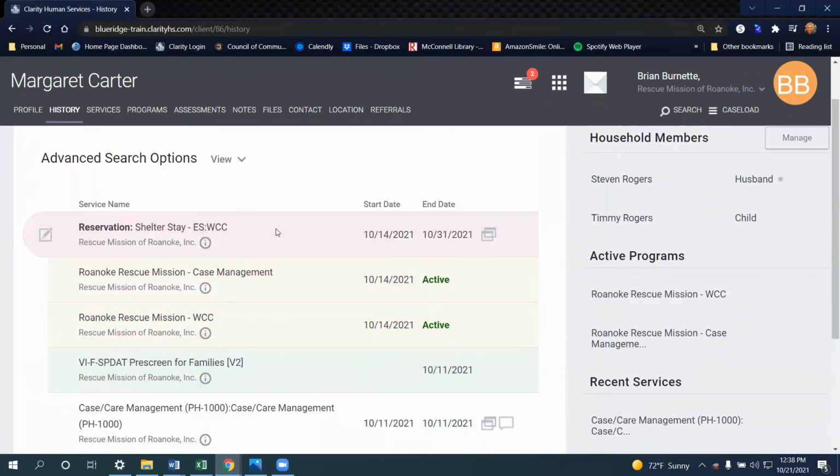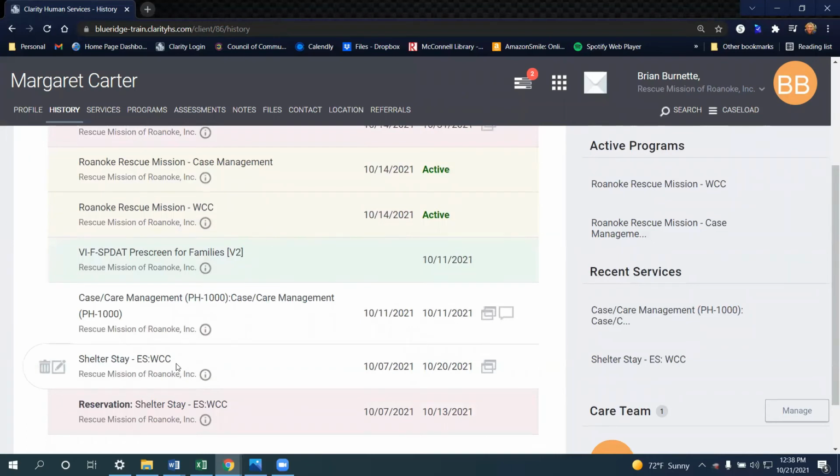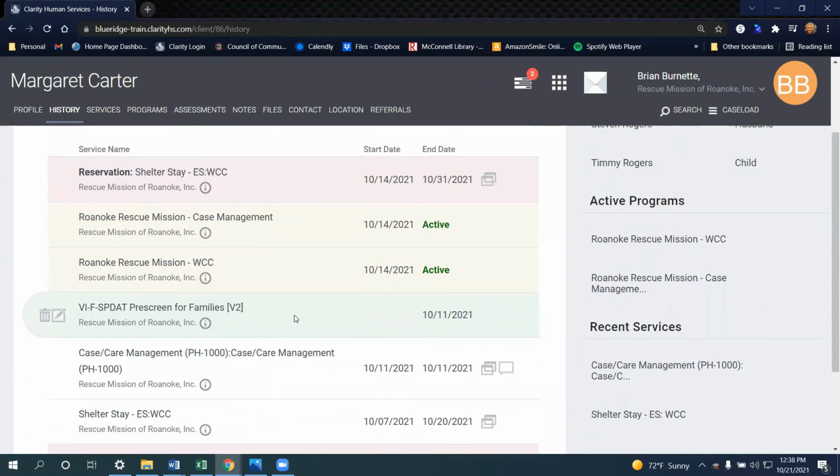Then the shelter decided to extend her reservation. So they entered more reservation dates. And now she currently has a bed reserved from October 14th until October 31st. A reservation does not mean that the client actually stayed. A reservation just means that a bed was reserved for their use on that particular date. Once again, you'd have to go to the service item entry to find the actual dates where they were marked present.